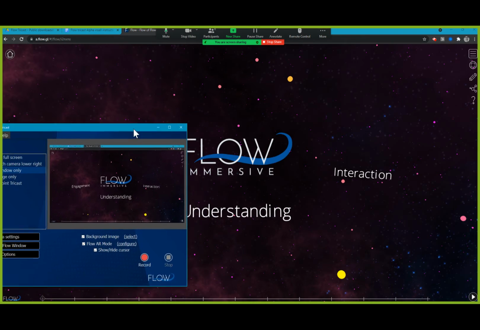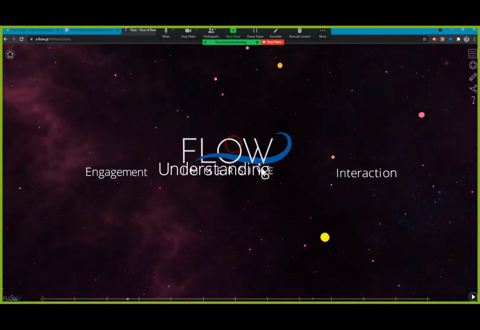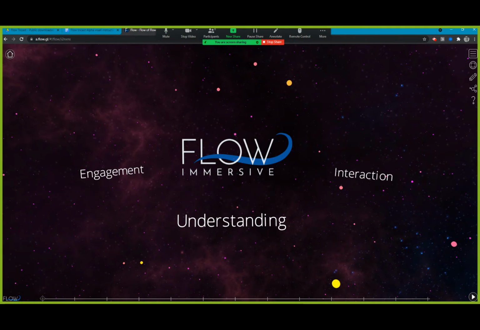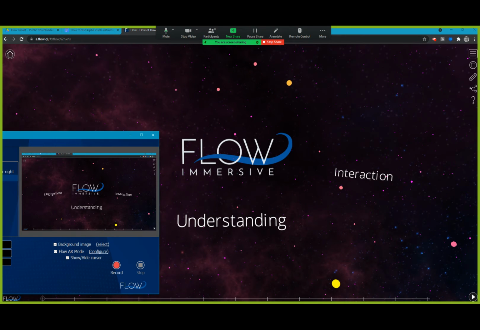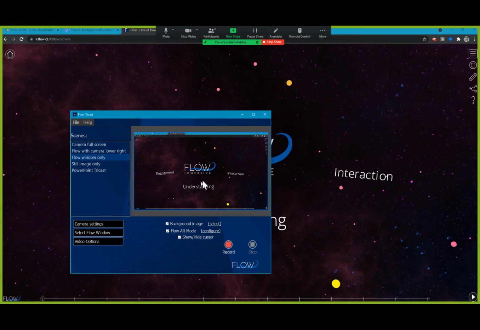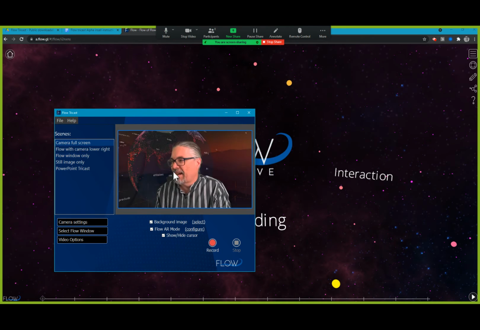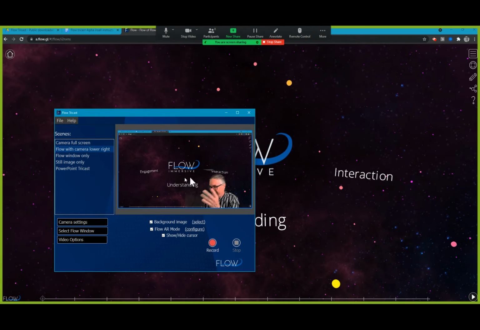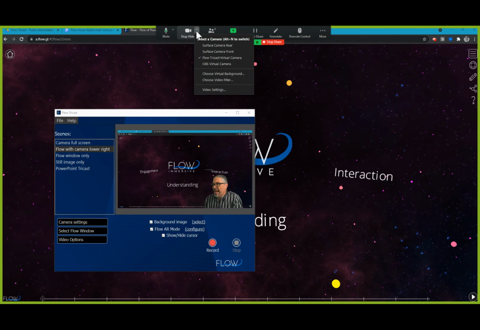Obviously, as I interact with the main view, you can see that interaction is occurring also in the feed here. I can't show both of them at the same time, so which one is on top of which? But once you get this started, this feed shows up as an option in your video, in your cameras.